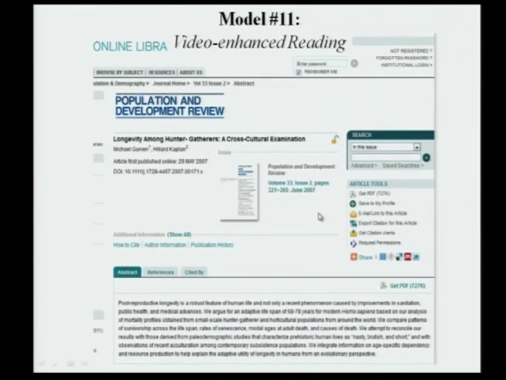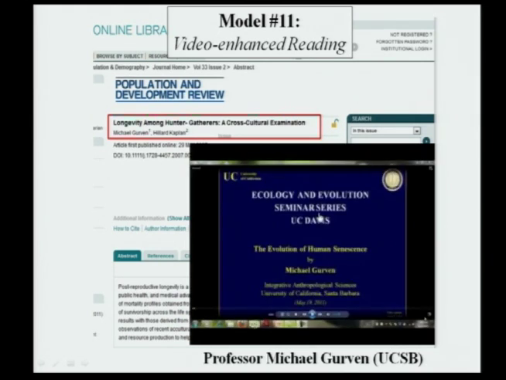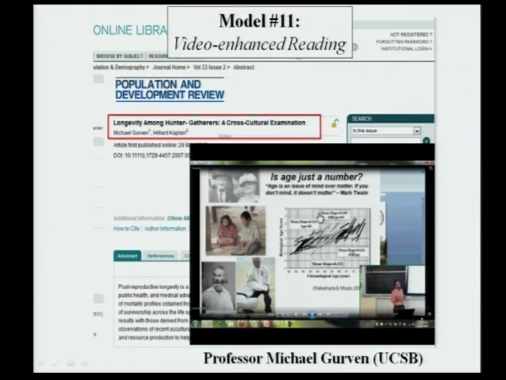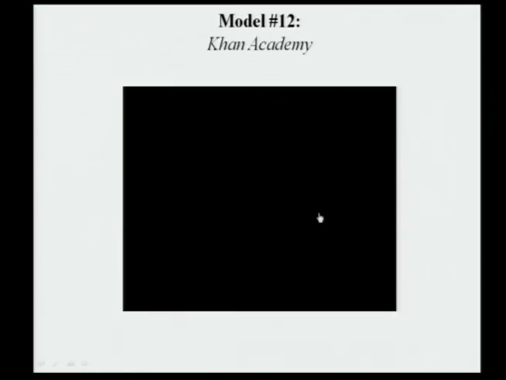Okay, so then we have what I call a video enhanced reading. I do aging and longevity. Here's an author. As you bring an author's paper into the course, you could bring the author into your classroom. This is Michael Gervin at UCSB. There he is right here, talking about the very paper that I might have covered in the course. And so there's that, low cost.